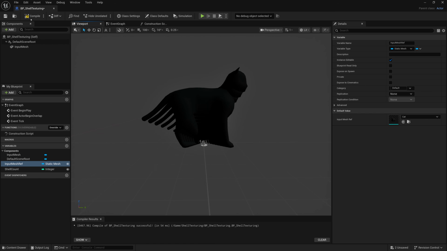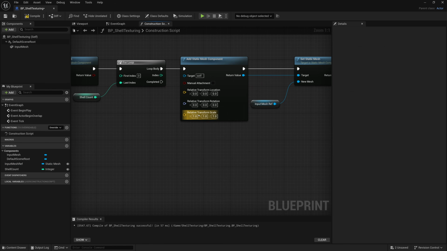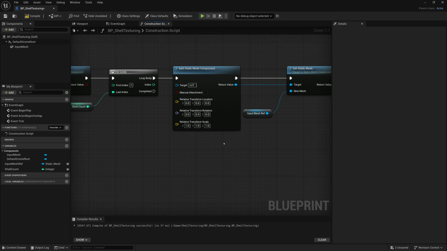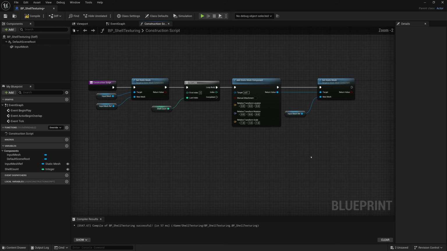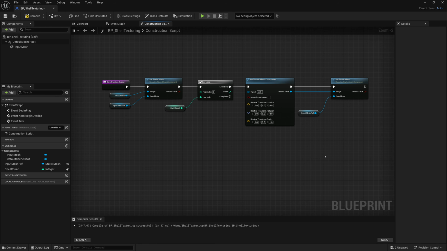So maybe I'll leave this cat as our sample model for now. And under the construction script, I'm not going to use this relative transform scale. There's probably a bunch of ways you could do this in blueprints, but I think it's going to be a lot easier to push the mesh outwards on each of those added static meshes by doing it through the material. So that's what we're going to be doing.